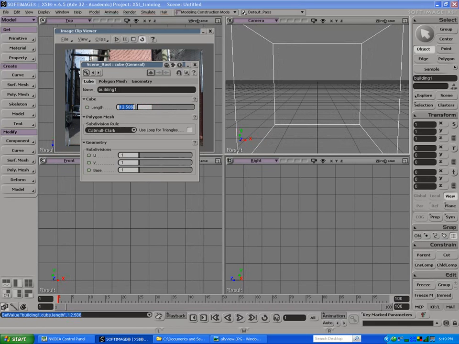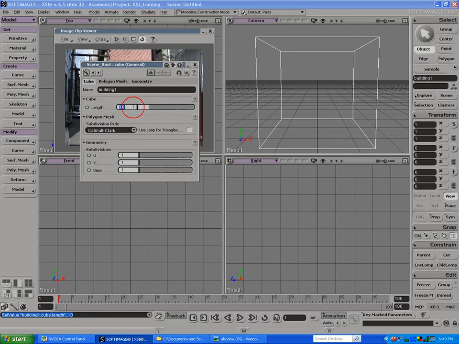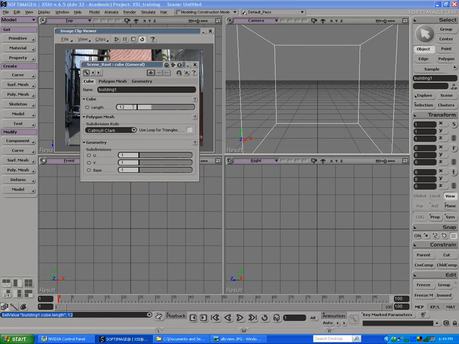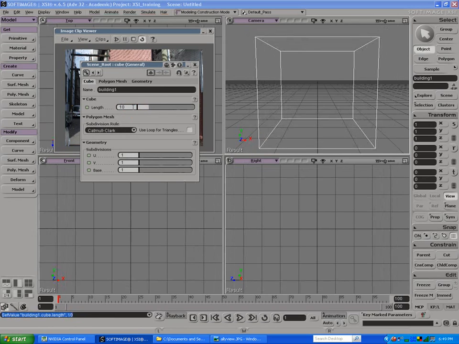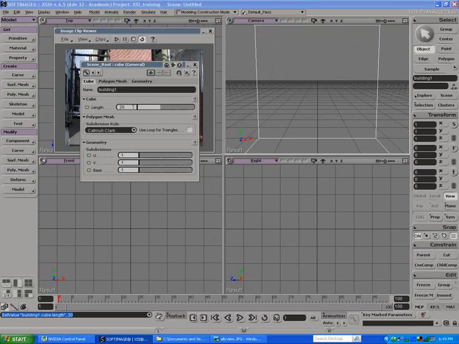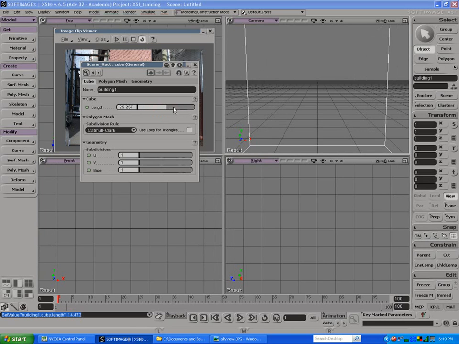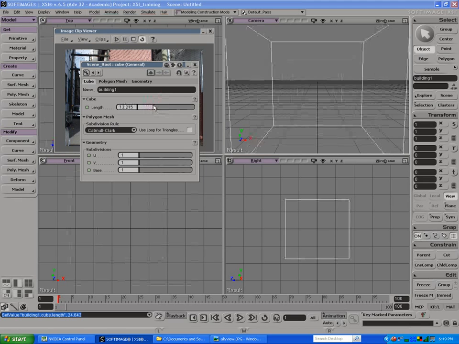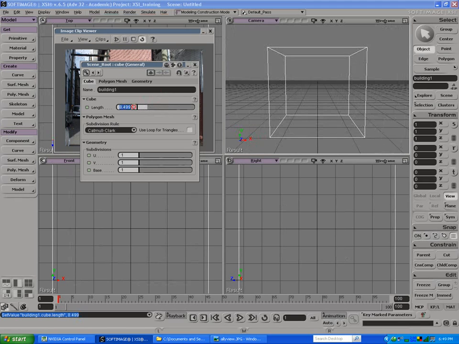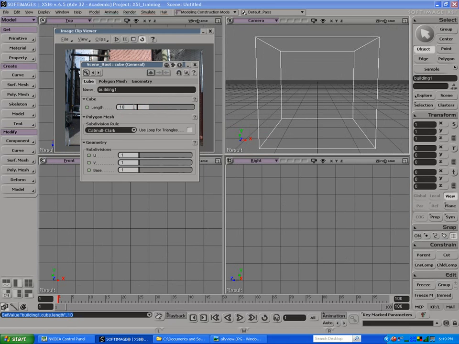You can type numbers in, 10. You can click there and use your square brackets or braces to go up and down in size. You can hold shift and go up in smaller increments, or control to go up in larger increments. The shift and control also work on a slider. If you hold shift and drag on the slider, it will slide a lot slower. If you hold control, in this case it won't make a big difference, but in some areas it will slide a lot faster. You can also change the subdivisions.